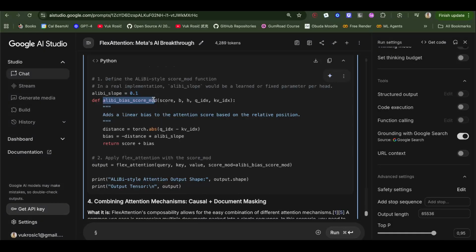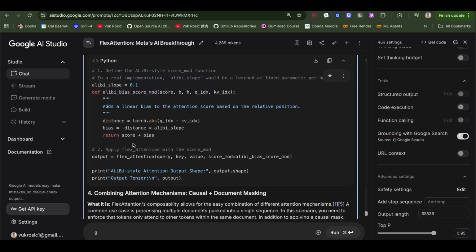The function in this case is called alibi bias score mod. We calculate the distance between the index of query and key, and then the bias is minus distance times this slope, 0.1. And then return the current score plus bias, which will be some negative number. So we subtract a little bit, and the longer the distance, the more we subtract from the score. So this will make it pay less attention to tokens that are further away.